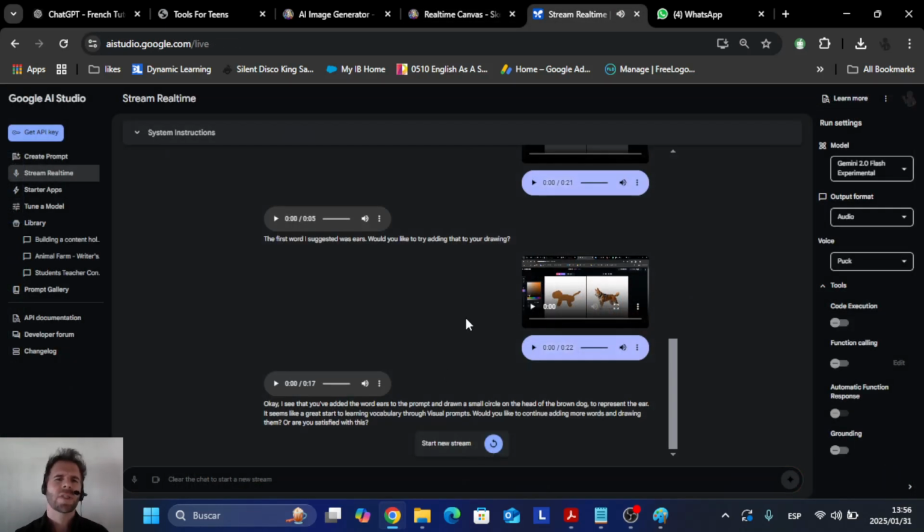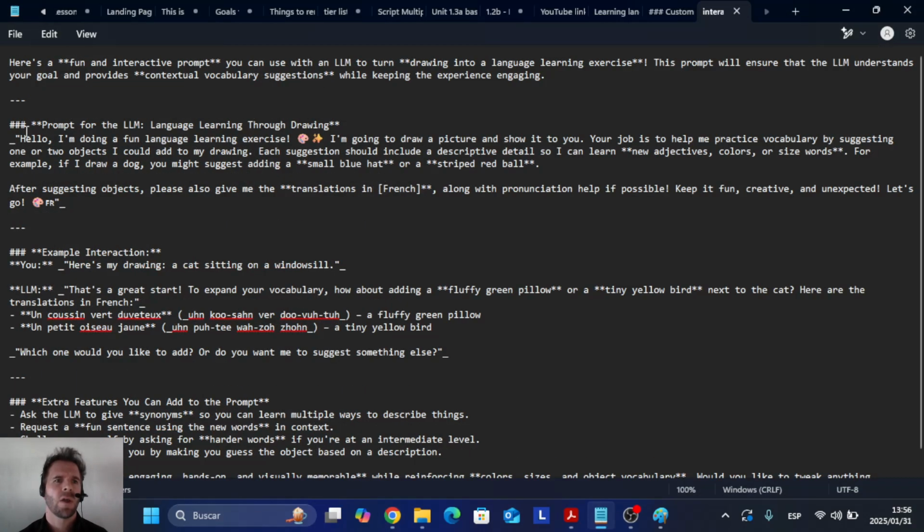Okay, so as you can see, this is sort of working well, but it's not exactly what I'm looking for. That's why I designed a prompt. It looks like this. Hello, I'm doing a fun language learning exercise. I'm going to draw a picture and show it to you. Your job is to help me practice vocabulary by suggesting one or two objects that I could add to my drawing. Each suggestion should include descriptive details so I can learn new adjectives, colors, or size words.